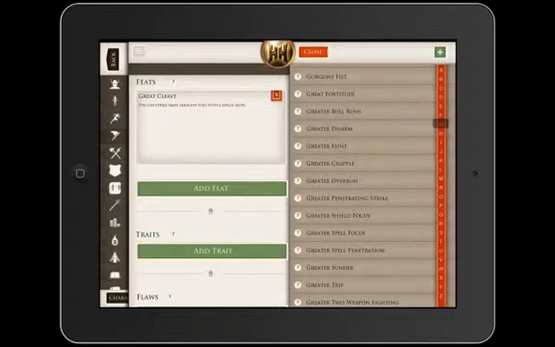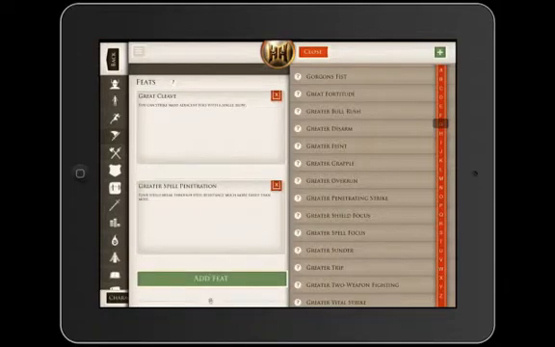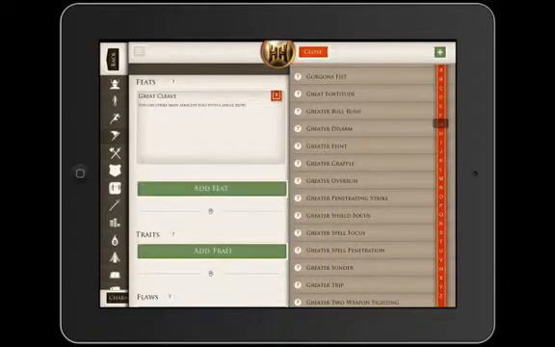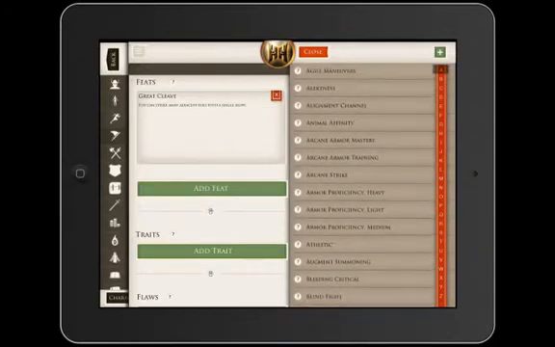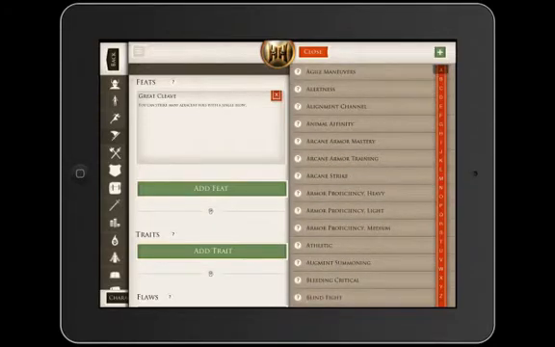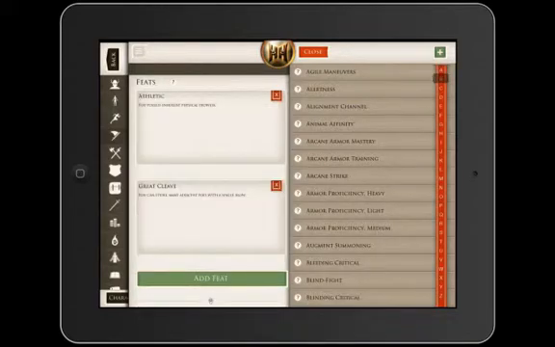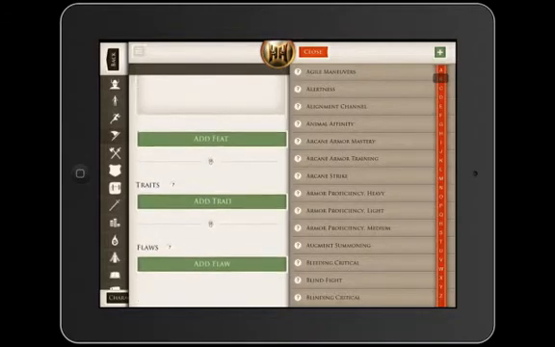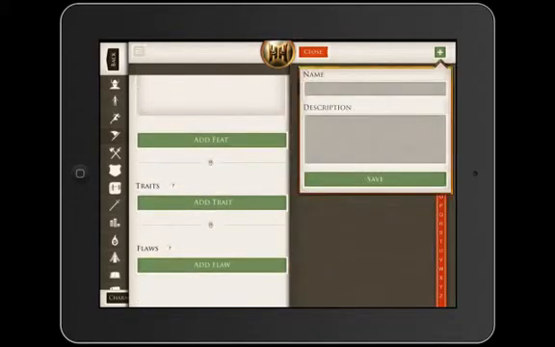It's up to the players and the GMs to decide. Some people do have house rules or make modifications, so we just decided that it was easier to leave it player and GM enforced. Once you select all the feats that you are going to use for this character or for this level, you can then go down and scroll and tap add traits.